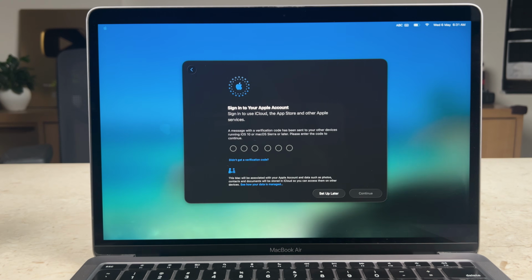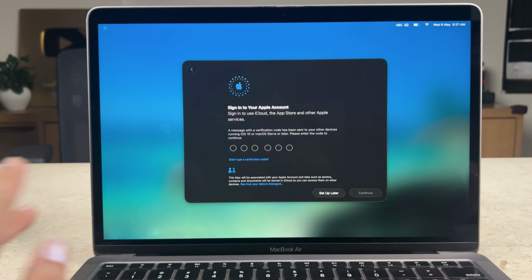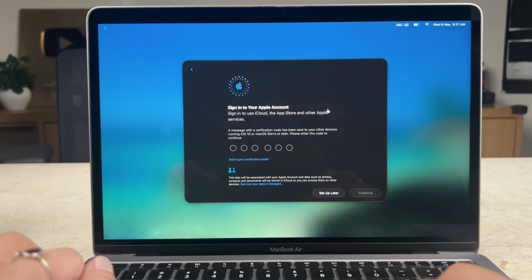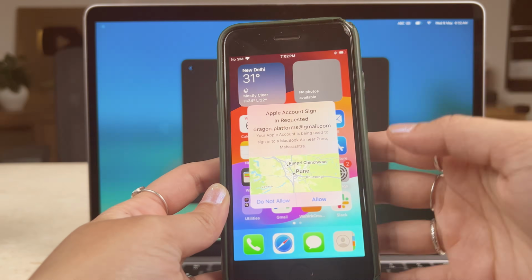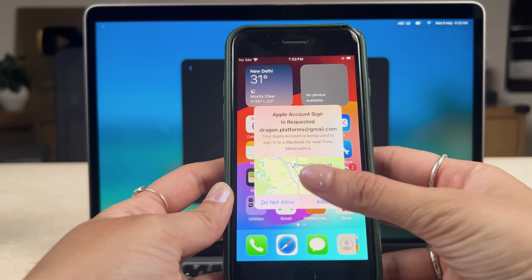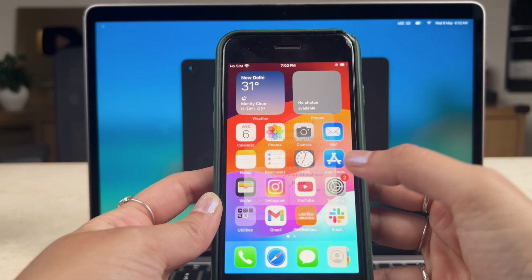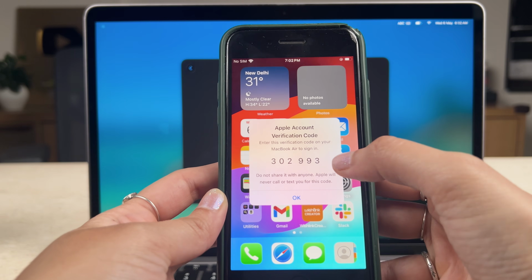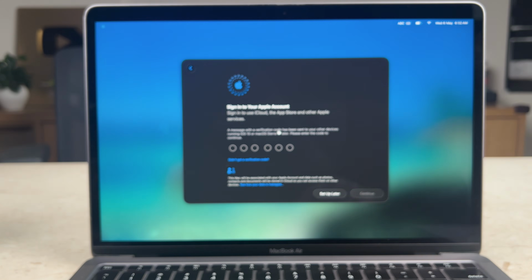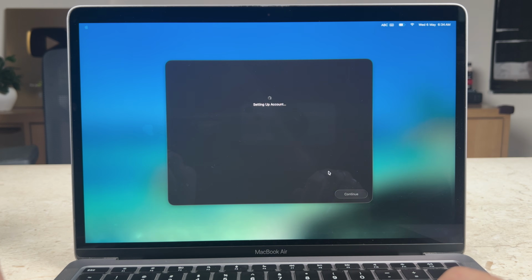Now, if you are an existing Apple user, as in if you have an existing Apple account which is logged into another Apple device, then once you are logging in over here, it will ask you to verify with the code that has been sent to the device which has your Apple account logged in. Yes, so a screen like this will appear on the other device where you have the Apple ID logged in. Over here, I just have to click allow. Once it allows, it will show me a verification code over here, which I have to enter over here. Great, now it is setting up my Apple ID and linking it to my MacBook.